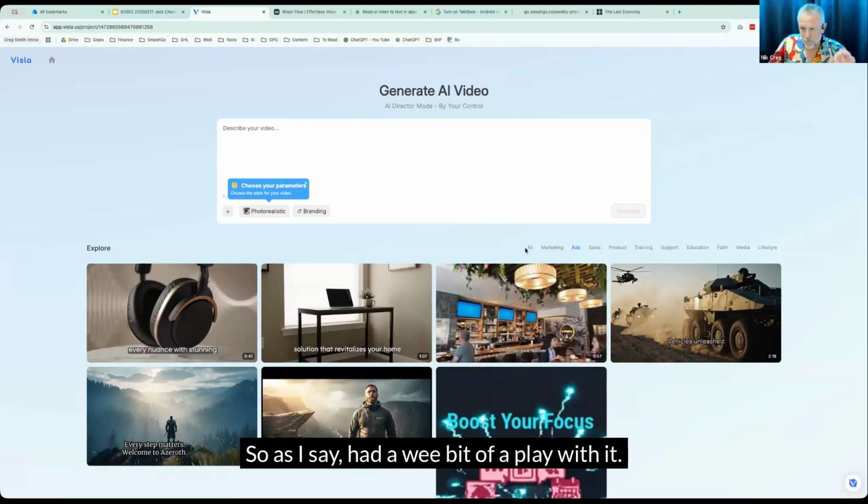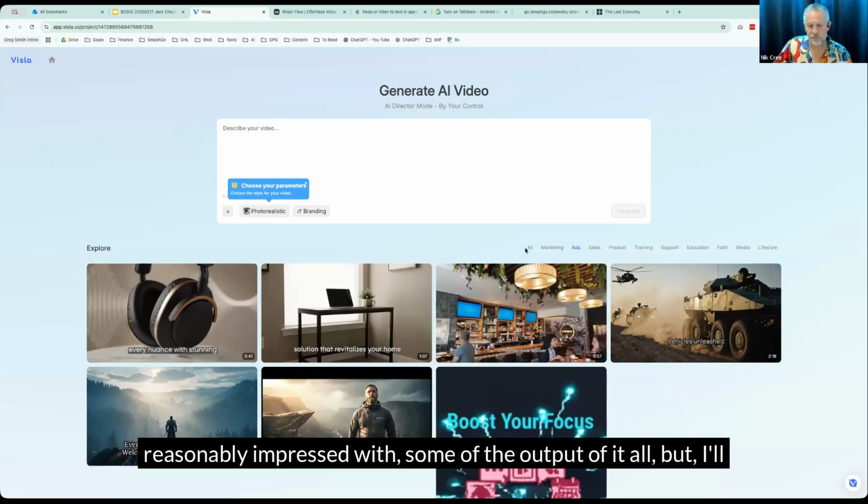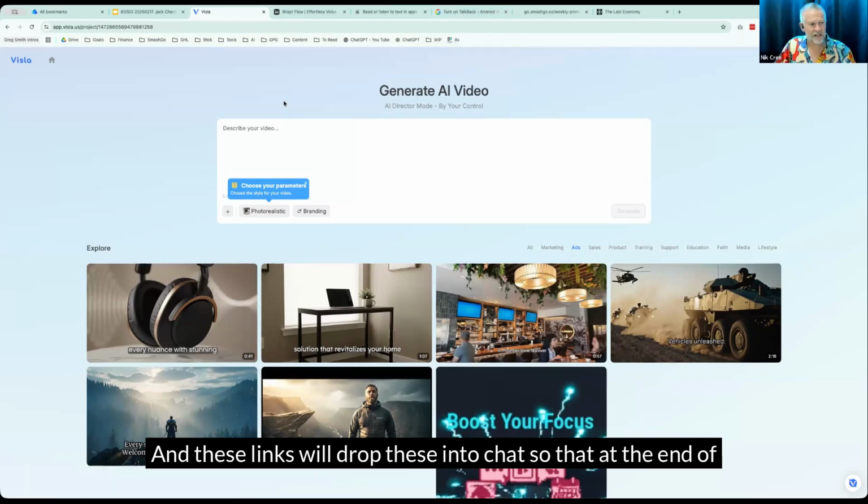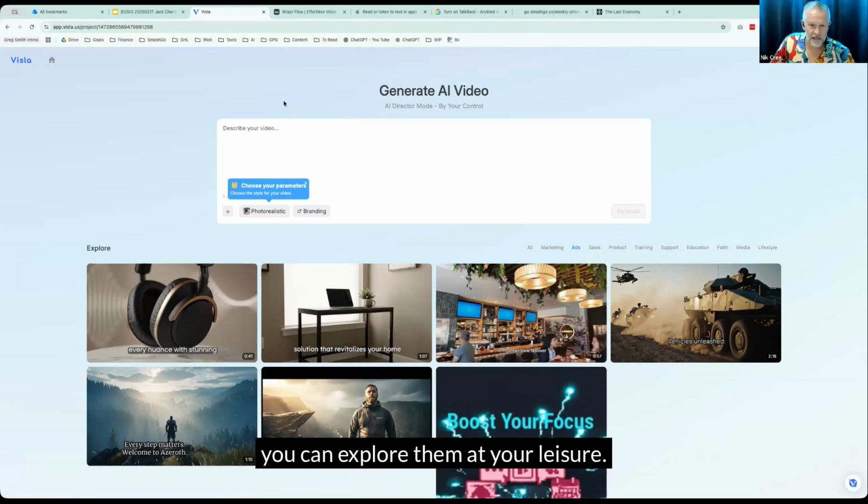So as I say, I had a wee bit of a play with it, and was reasonably impressed with some of the output of it all. But I'll be back in there to see what else I can create and to finish off the project that I've got in there. So that one there is called app.visla.us. And these links, we'll drop these into chat so that at the end of the evening, you can save the chat, you can click through, and you can explore them at your leisure.